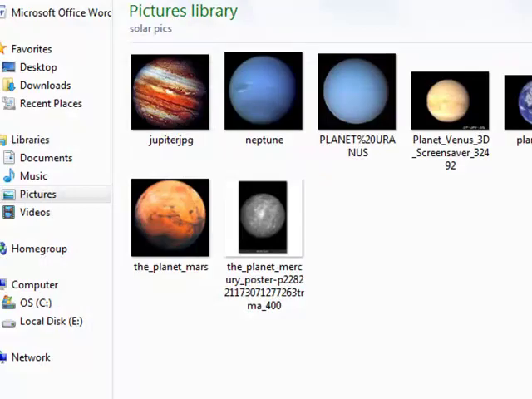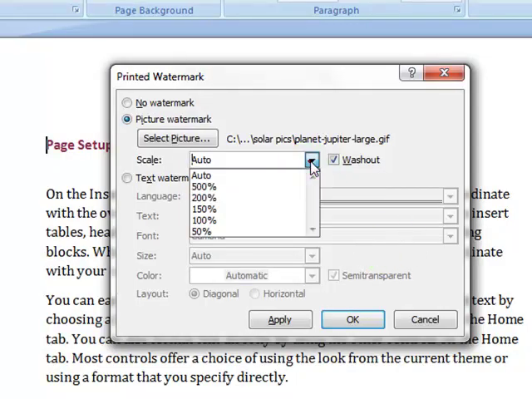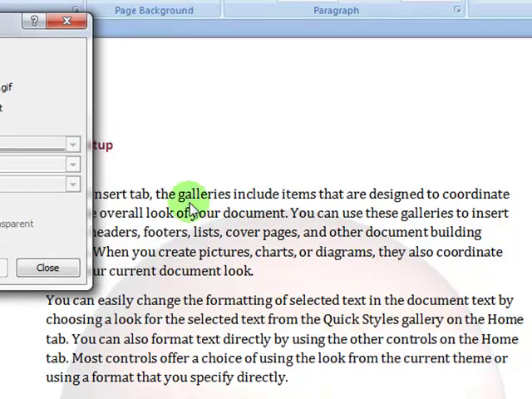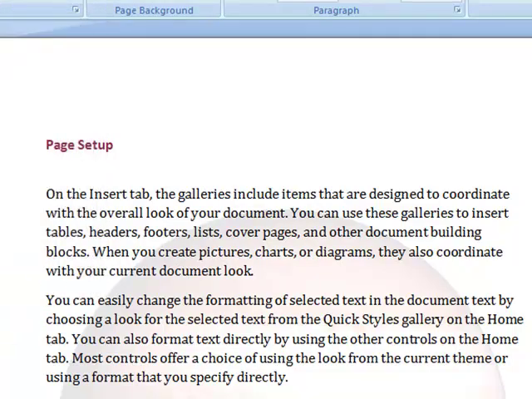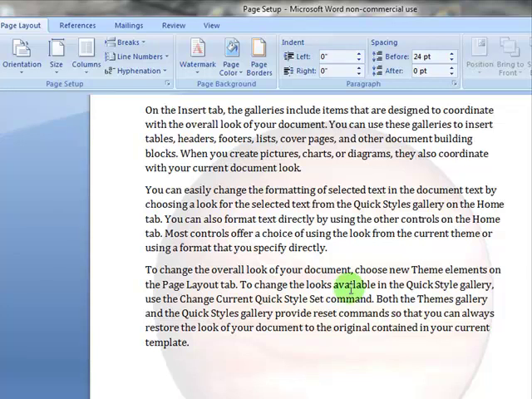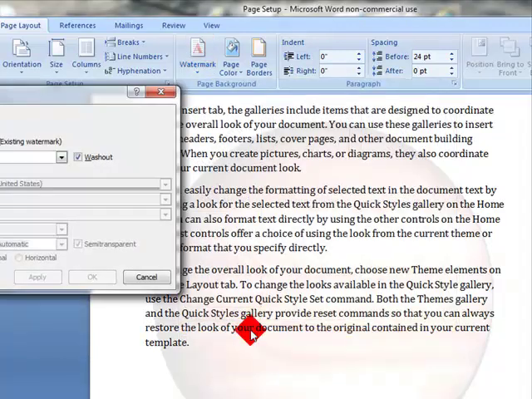And let's go to Jupiter. And you can have a couple of different options here. I just leave it for auto and go to apply. And you can see now that I have this ghost image of Jupiter sitting in the background in a very dimmed fashion. That doesn't look too good, so I'll come back up here to Watermark, custom watermark.